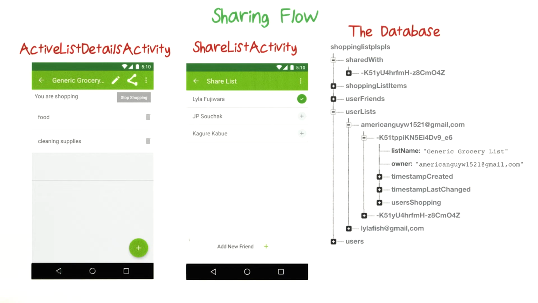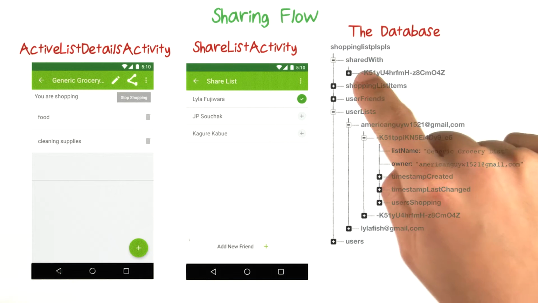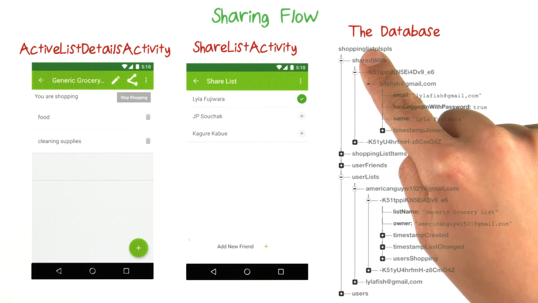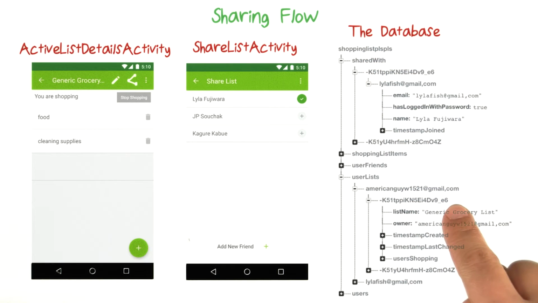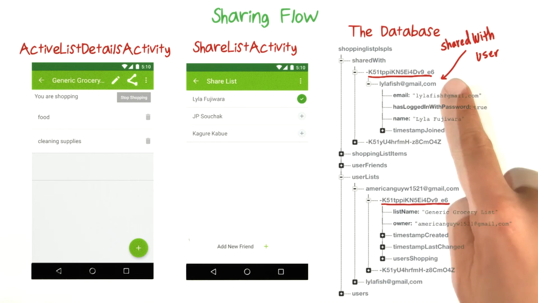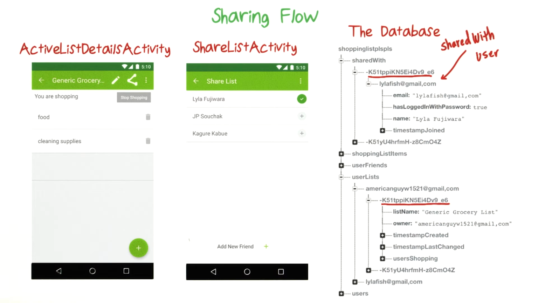In the database, you're going to be changing around what is in the shared with list. We can see the change here. Since I added Lila in shared with, under the same push ID as the list I'm interested in, so right here, we have the user data for the user that I just shared with. So basically, when you press this plus button, it should add that user's user data to the shared with list for the shopping list that you're sharing. And again, that shopping list is specified by the push ID here.